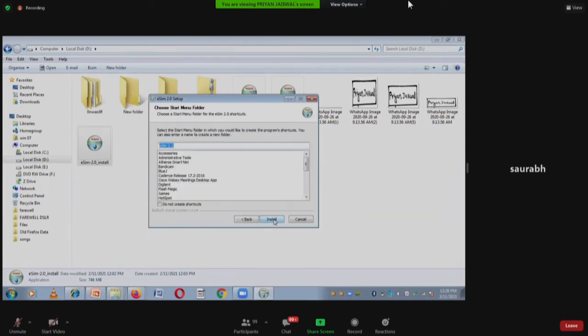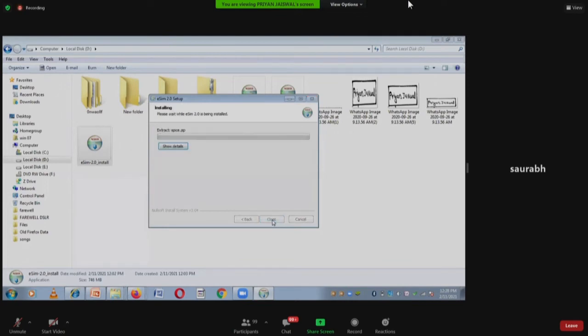Install. Sir, why is it eSim 2.1? No, this is 2.0. The file size is 5.76, so this is definitely version 2.0. Okay, it may have been a mistake. We'll fix it. Thank you for bringing it up. But on the top bar, it says 2.0 only. So that is probably a typo in the 2.1 setup.